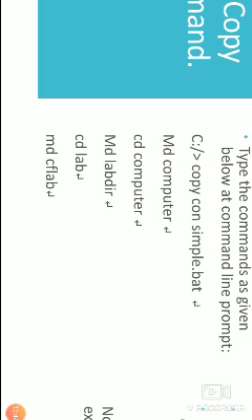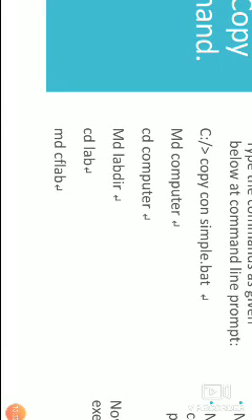So now the command prompt will look like c:/computer greater than symbol. This is the command prompt. Next, again I am creating a directory: md space lab dir. So here again I am making one directory, that is lab dir. So next line, cd space lab dir. cd space lab dir means we are changing to the lab dir directory. Now we are moving into lab dir.